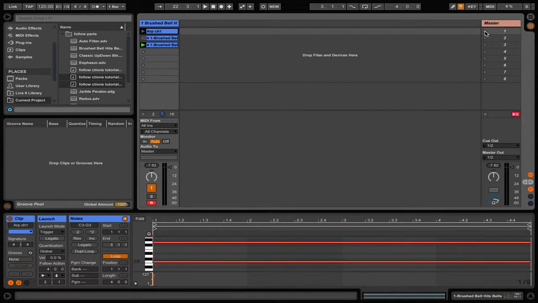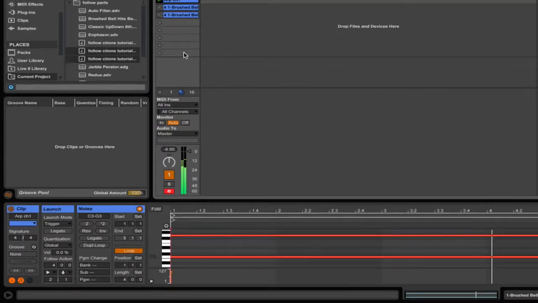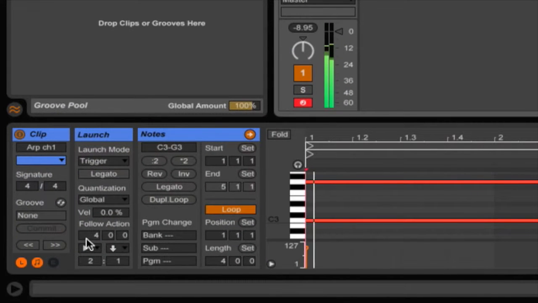That last one, we're going to give it a 1-to-1, so there's an equal chance of either of those follow actions taking place. If we then start the clip, it's going to play around 4 bars, and it's then going to do one of those 2 things. It's more likely to repeat itself.